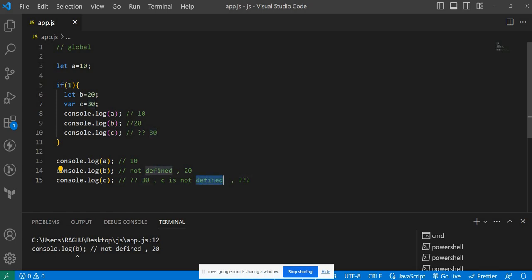30, 30 only, sir. Pankaj is saying 30, 30. Okay. Remaining people? 30, 30, sir. Okay. Sujan, what is your answer? 30 and C is not defined, sir. Okay. Sai Kumar, what is your answer? I think C is not defined, sir. Okay. Sai Kirti, what is your answer? 30, sir. At line number 15, it will be 30. Yes. Okay. Let's see.